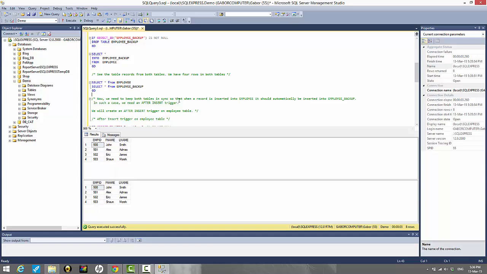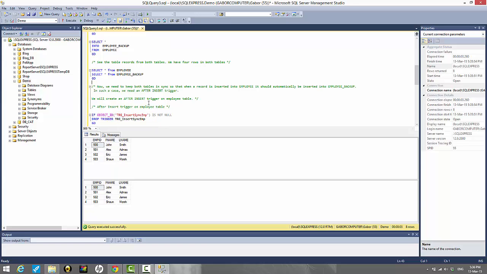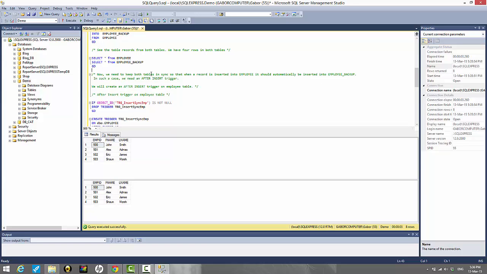Now we need to keep both tables in sync so that when a record is inserted into employee, it should automatically be inserted into employee backup. In such a case we need an after insert trigger. Now we will create the after insert trigger on the employee table.